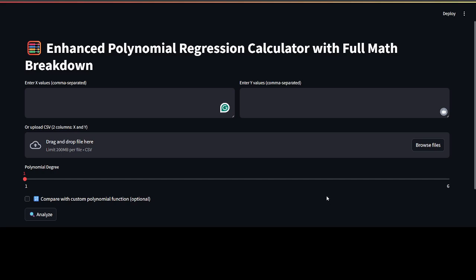Good day, sir. I'm here to walk you through the PIT of this subject, which I developed using Streamlit, and this one is called the Enhanced Polynomial Regression Calculator with Full Math Breakdown. The goal is simple: to help users input data, generate a polynomial regression model, and actually understand the steps behind it.